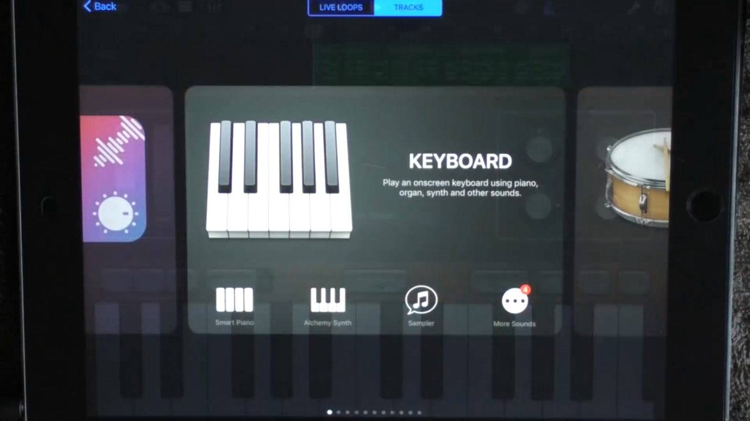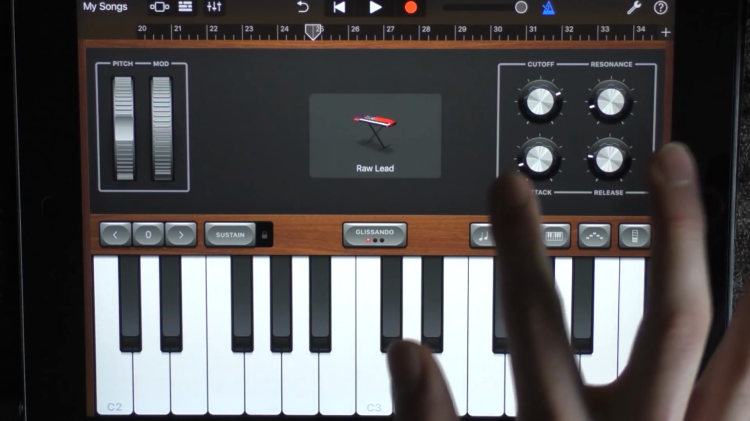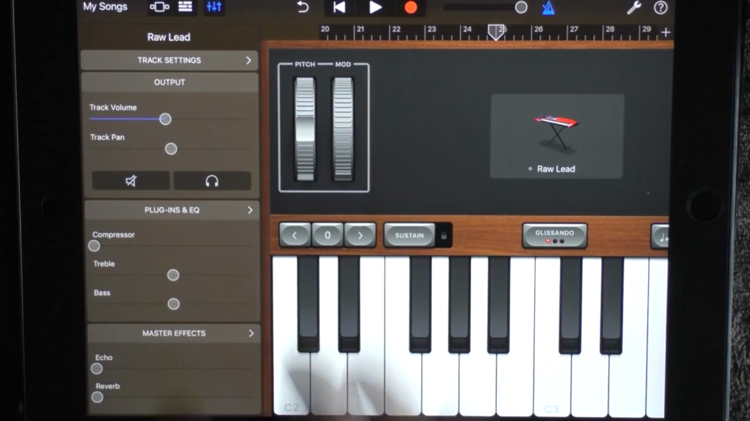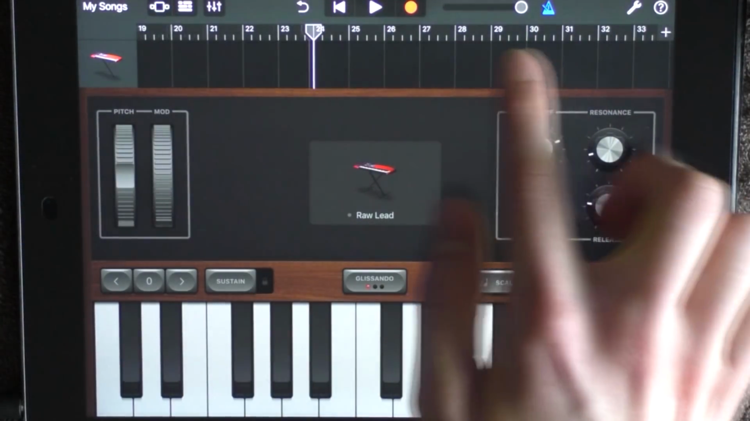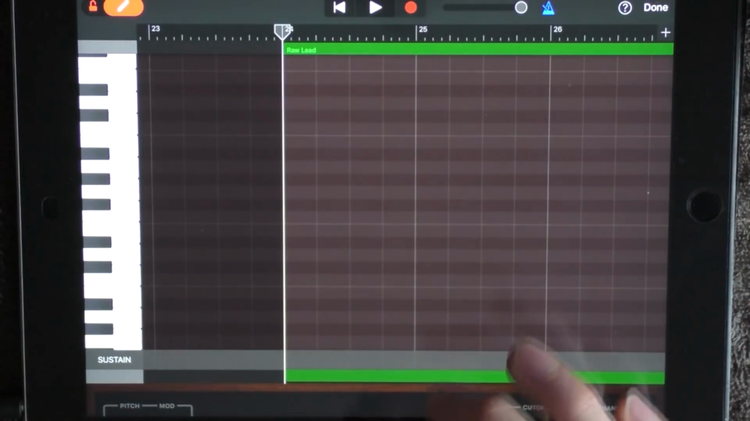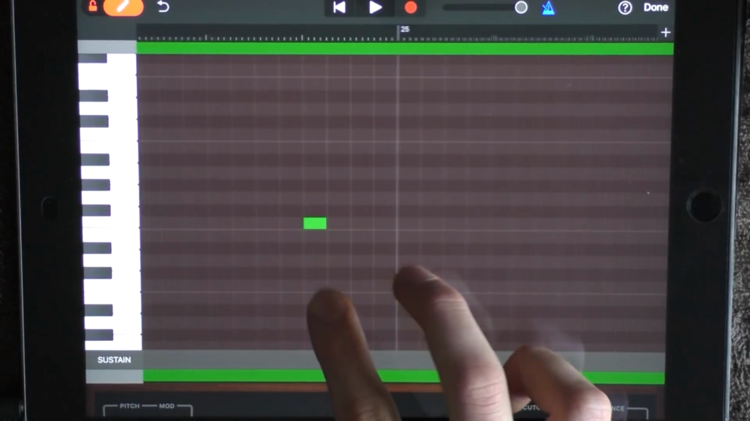And then add a new keyboard, choose Synth Leads and Raw Lead. Have the attack pointing left, and have the volume somewhere around the middle. Add around half of the reverb, and then make a clip from 24 all the way to 33. And put out this melody, around C4. Make it 4 times smaller, and zoom in.